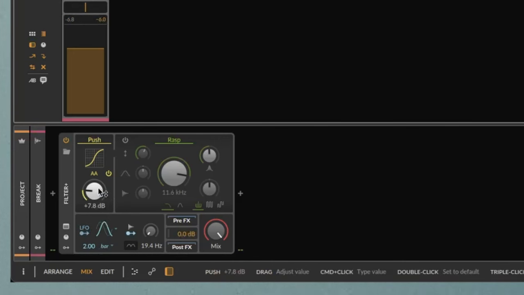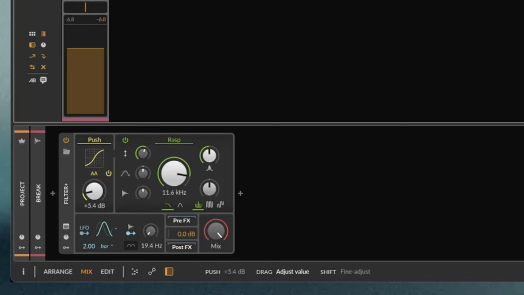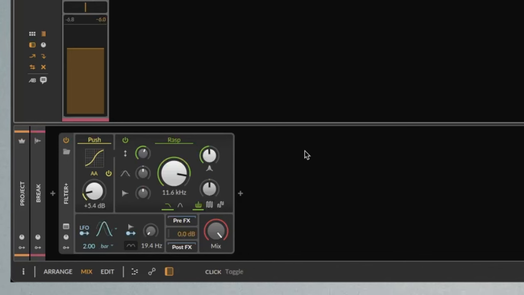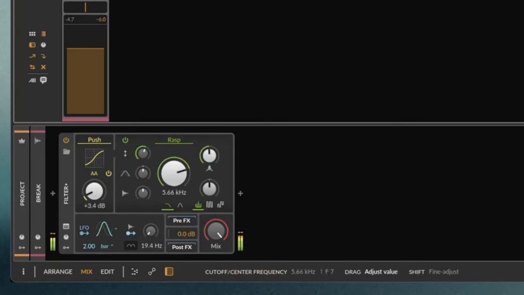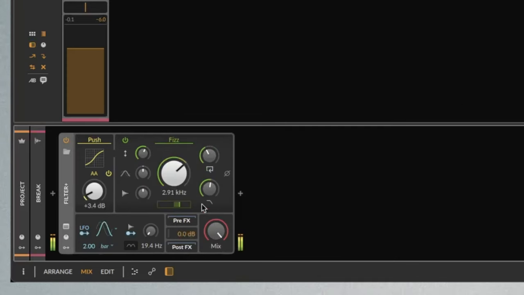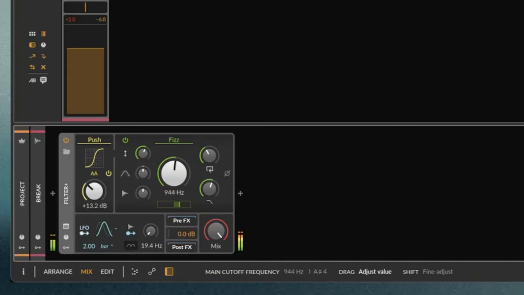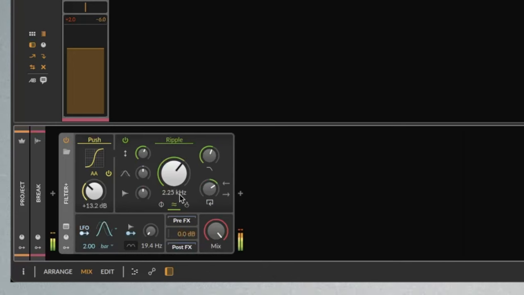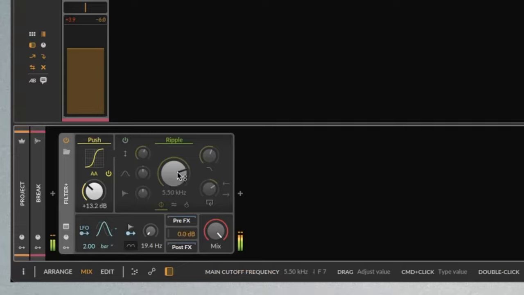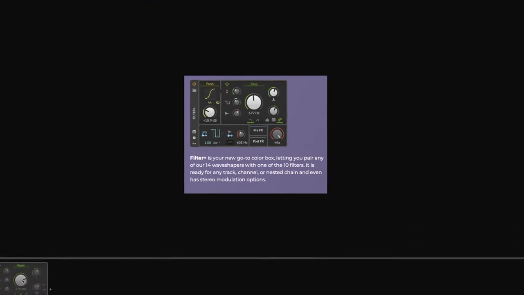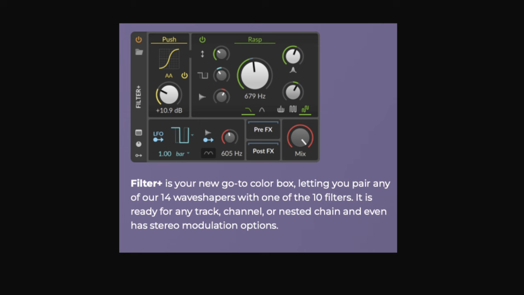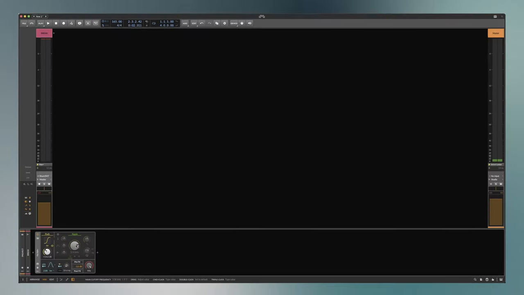Now, if we wanted to get crazy here, we could then enable this filter portion, and so we can mangle that audio as it comes in and then do some interesting things with some of the filters within here. Cool device. Bitwig calls it a color box, and I think that's a very fair assessment. So another fun device to add to your arsenal and mess around with.